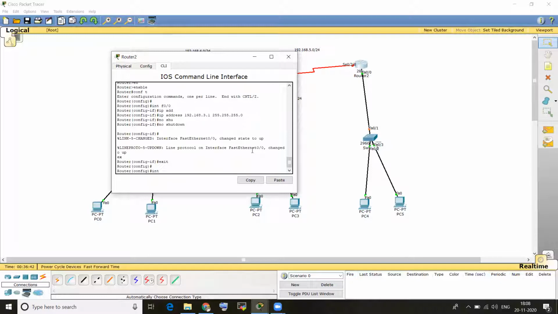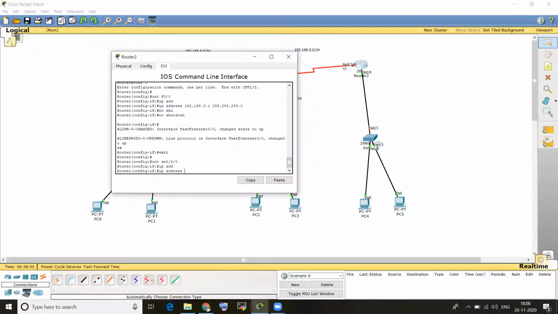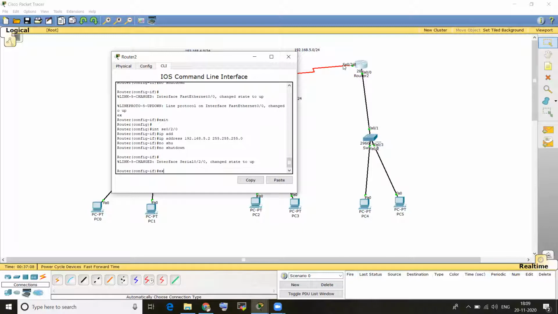So remaining, only one interface is there. It's the serial interface. So I'm giving int S0/2/0. Enter. IP address 192.168.5.2, space, 255.255.255.0. Enter. No shutdown. Exit.